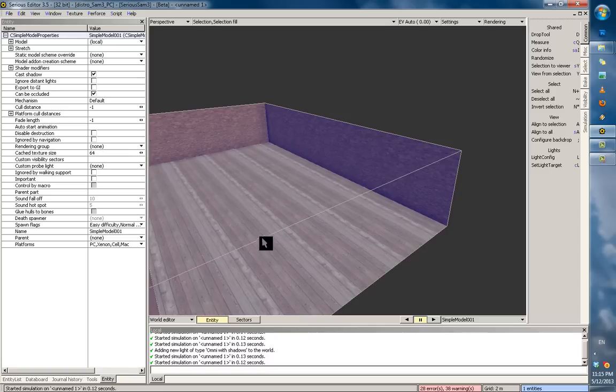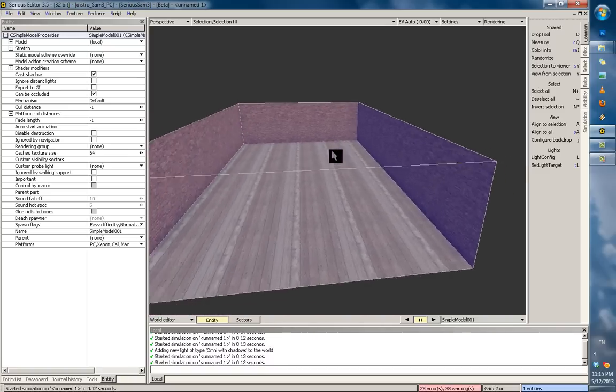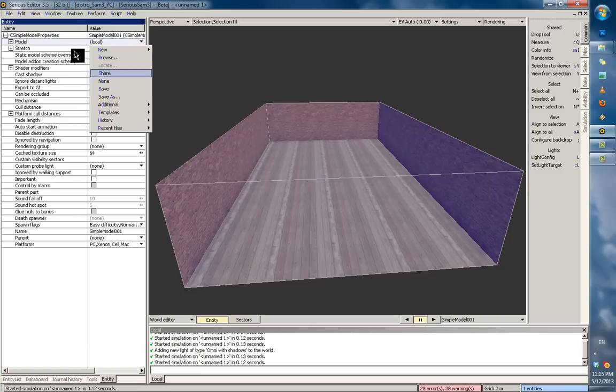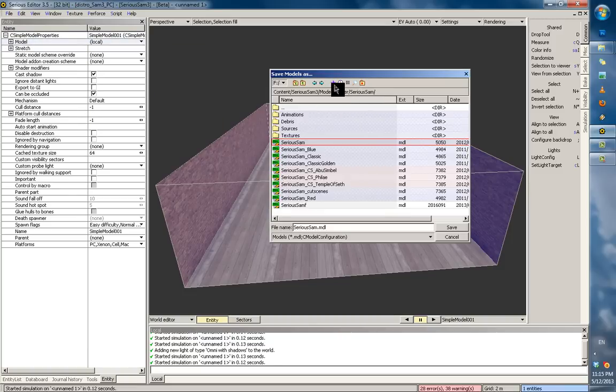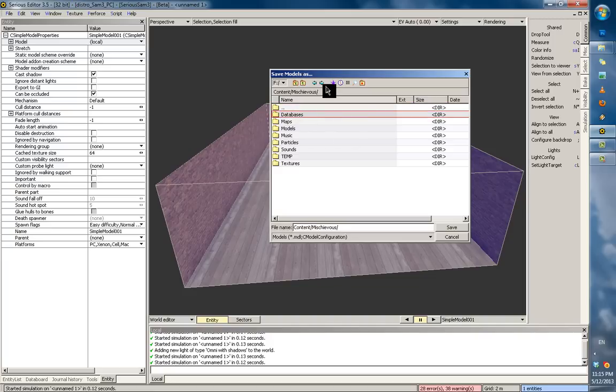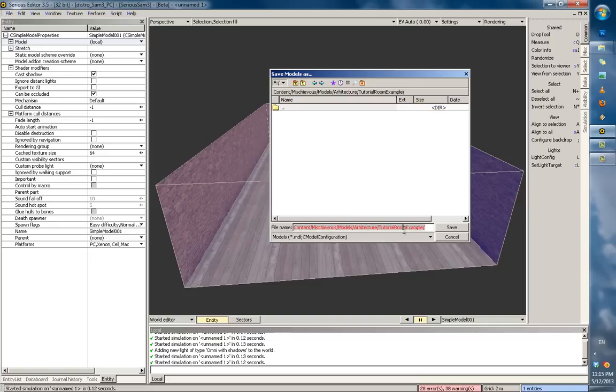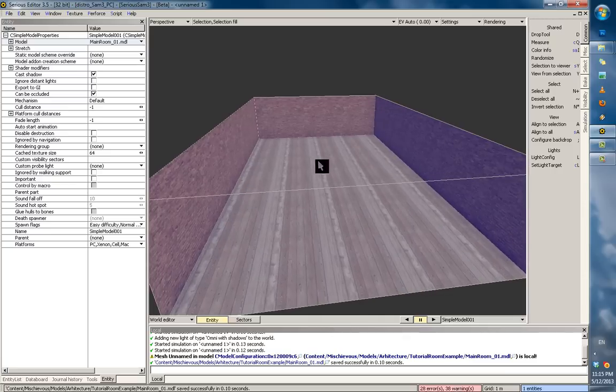Now the first thing I want to say is that once you create a model, for example this room, you can save it with Model, Local Save As, somewhere in your own folder. For me, I'm going to save it under Models, Architecture, create a new folder, trial room example, and name it main room 01. And now it's saved, and you can use it in other levels.